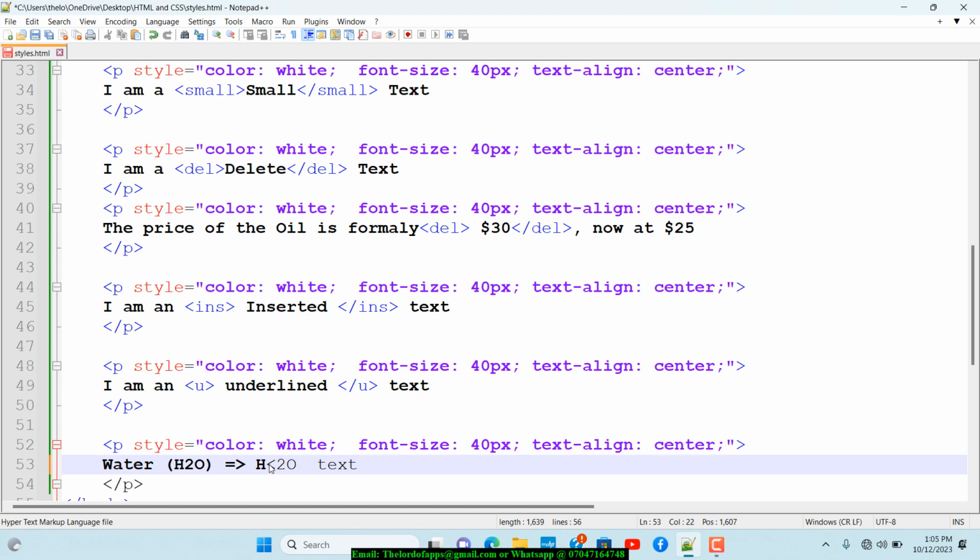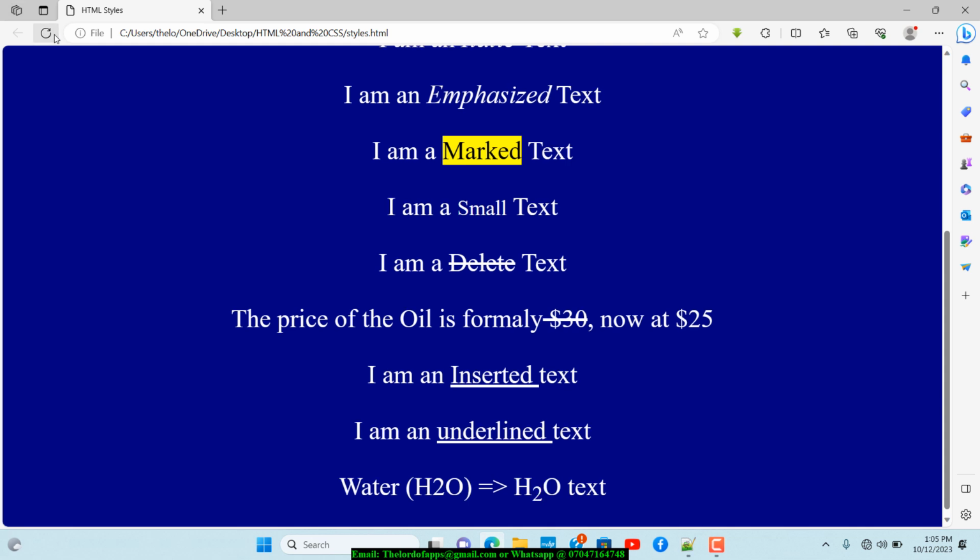I'm going to just do this right here. So this is going to be sub, and I want to go ahead and close that right here. If we save that right now, let's try and refresh our web page to see how far we've gone with that. You see how it's appearing right now. We're able to bring down that 2 underneath, and this is a chemical equation representing water, and that's actually how they normally write that.